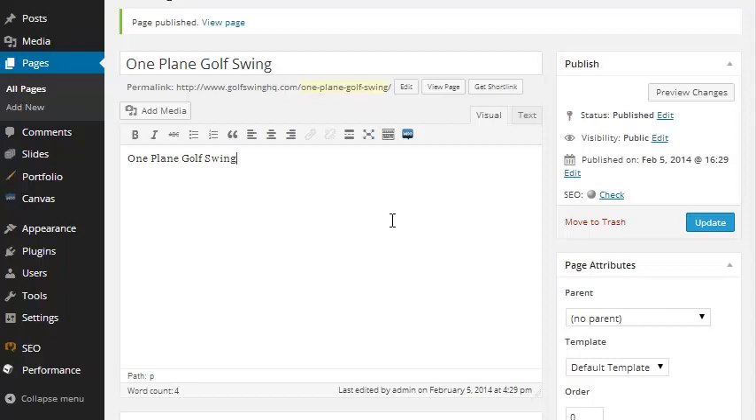A couple other things to note. It is a good idea, this is going to be a site that we want to look good and have a lot of good information, so it's a good idea to add some pictures. When you add a picture and you use some alt text, you can put your keyword in there. You can add videos. Go to YouTube. For example, I could go to YouTube and just do a search for one plane golf swing. I'm sure I'll find a video. I could pop a video in there.